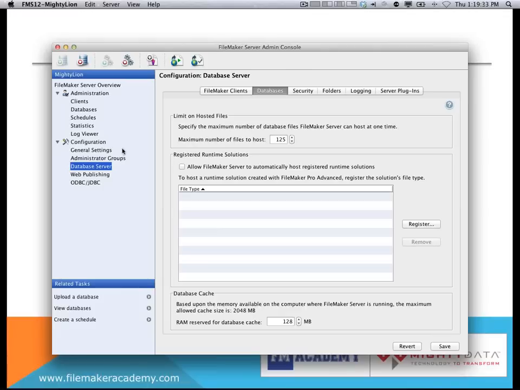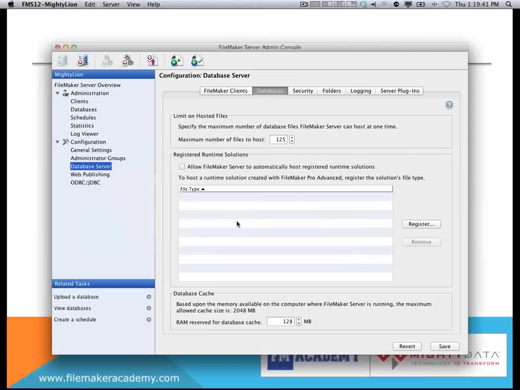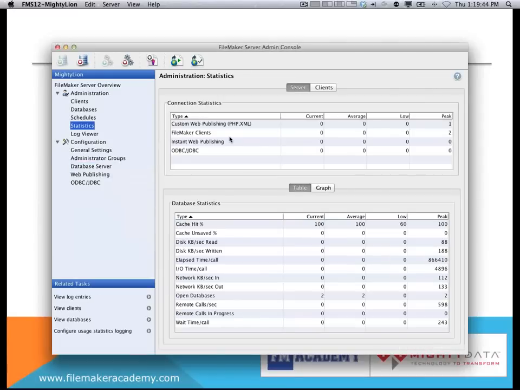How do you know if you're hitting the sweet spot for your database cache? You're going to go over to the statistics. We're going to talk more about statistics in a minute, but the one that's going to tell you whether you're hitting a sweet spot is going to be your cache hit percentage. What this means is it tells you the percent of the time that FileMaker Server is retrieving data, what percent of that is it going to the cache to get the data versus going to disk. Ideally, the number we're really focused on is the average. We want that average to be between 95 and 100%.